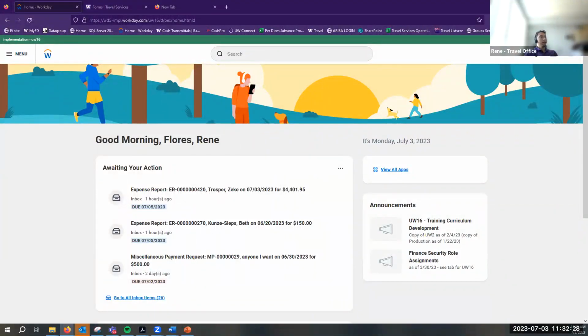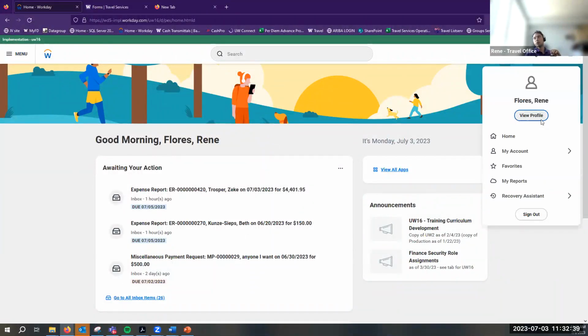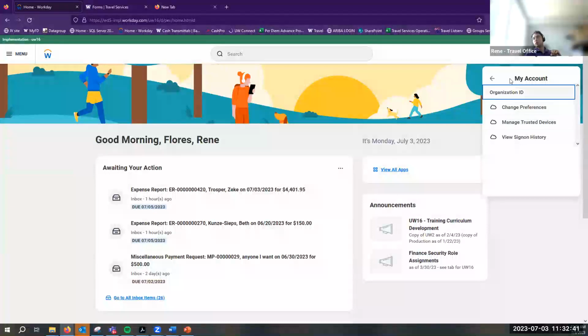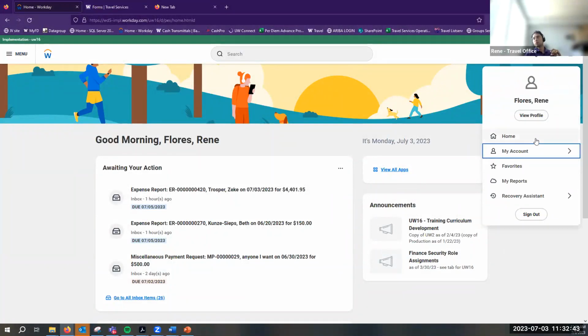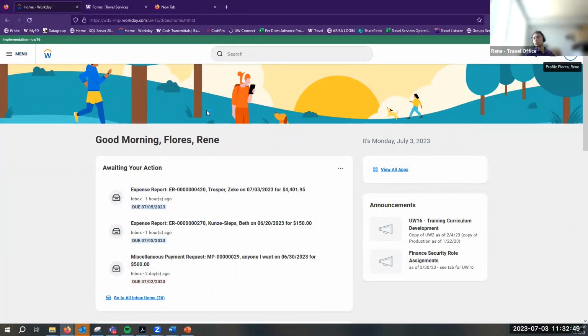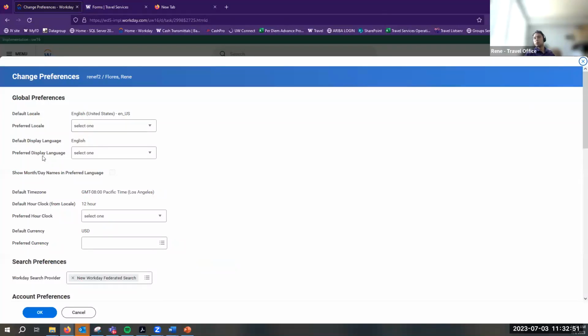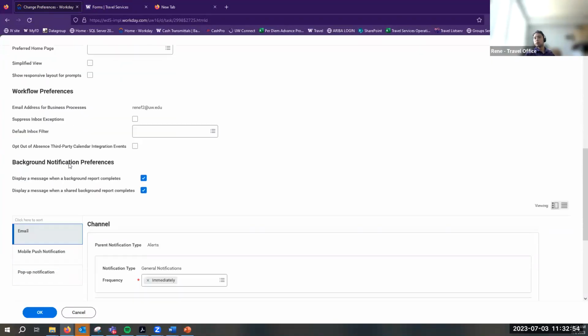All right, Lynn Mathis asks, if you are in a department that chooses not to use the spend authorization, how do you select check as method of payment? That's a good question. I believe you would have to go into your employee profile and select that as the method. Let's see. Change preferences, account preferences, workflow.